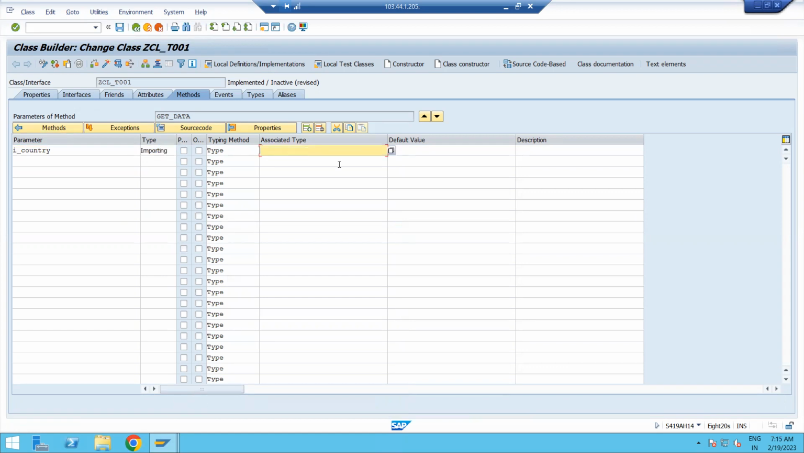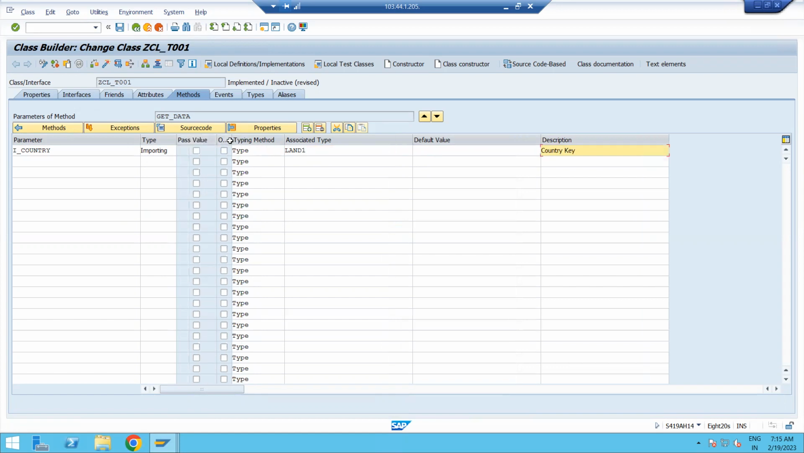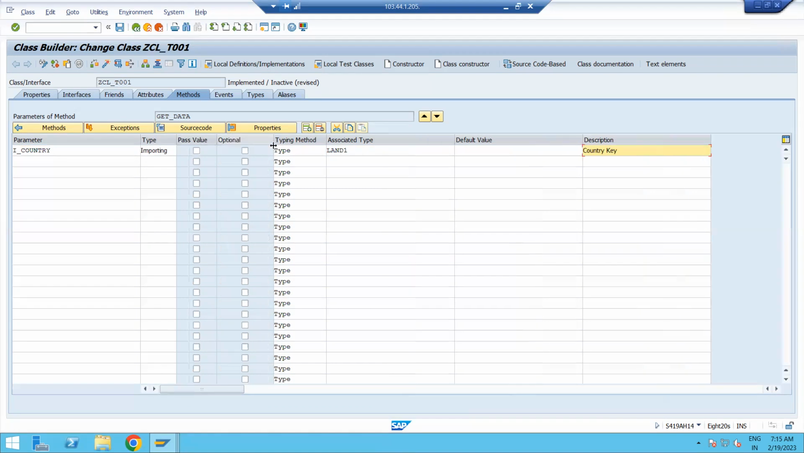and the associated type. What is the data element for this one? LAND1. So this is the country key. The description is coming automatically here. And here pass by value, pass by reference is there. I think you already know about pass by value and pass by reference, because in the function module level, we have learned this. Pass by value, pass by reference like that. And here, if you want to make it pass by value, then you can select it. Otherwise, not required. And this is the optional or not.